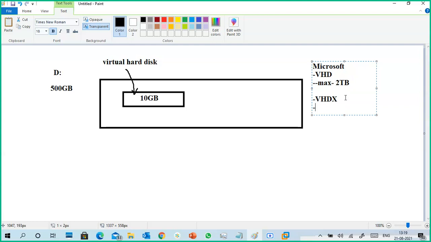VHDX is not in older versions. It is introduced from Windows 8, and its supported max size is 64 terabytes. It supports more than 2 terabytes, and max size is 64 terabytes. So these are the formats.